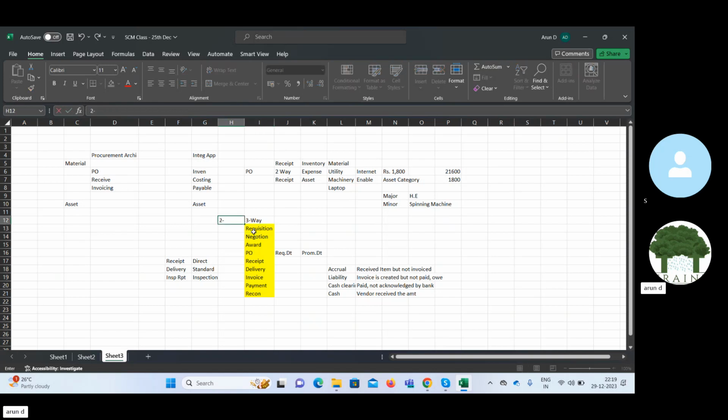Then we have something called two-way matching. In the case of two-way matching, I will not have these steps, but what I will have is that I will create the purchase order directly, and from here I'll make the invoice and the payments directly. So this is what we are referring to as two-way matching.